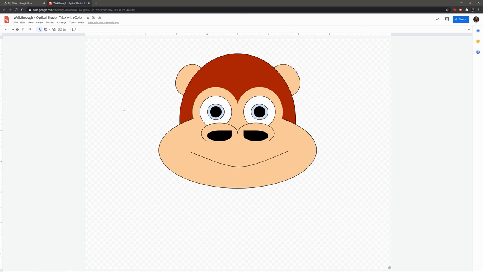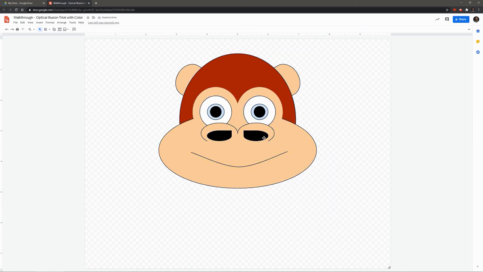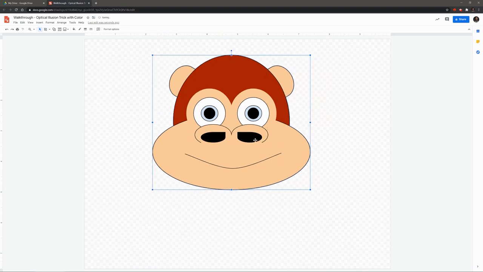Alright, so now we're going to talk about grouping the shapes together. So if I go up to my selection tool and I draw a box around every single shape, I can right click and scroll down to group. So now even if I try to select just a nostril hole and I click, the entire face of our monkey moves. But if I hit ungroup and go up and click on the nostril and just slide it, it only moves that one little section.